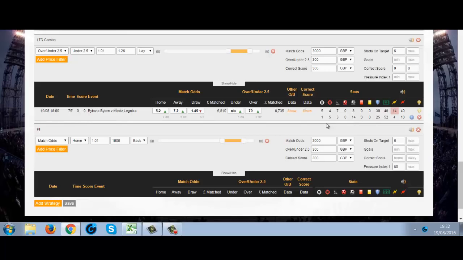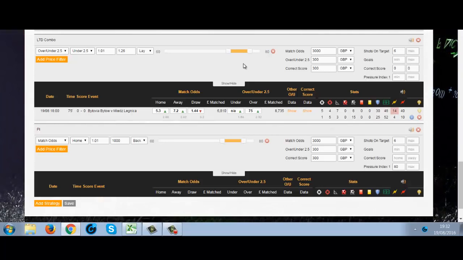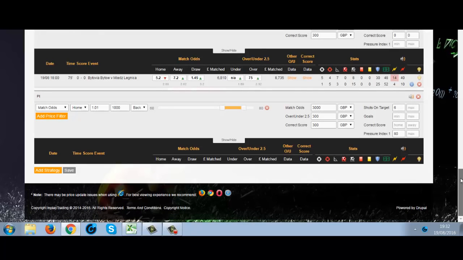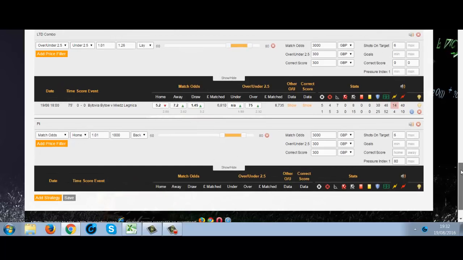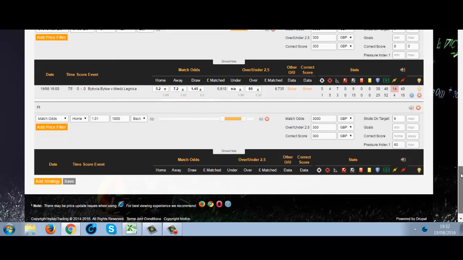And what would I do? I would probably go in and lay the draw, lay the under 2.5, which is Strat F on the help page. That's a very good strategy and does very well.